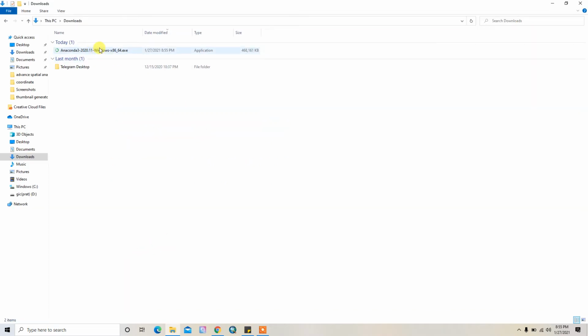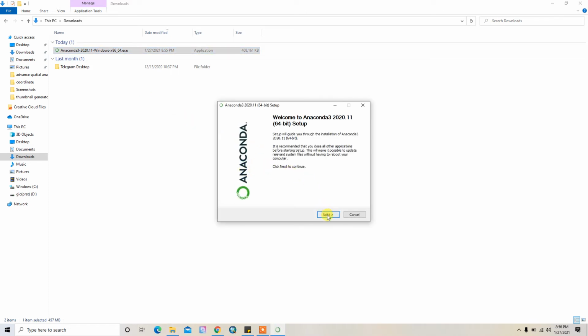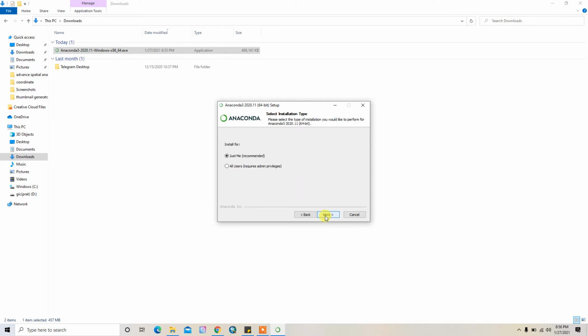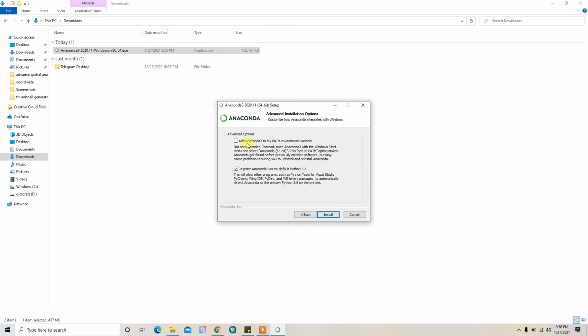Okay, so my Anaconda is downloaded successfully, so I can double click it to install it on my computer. So click next and I agree, and Just Me, and then you can choose the path, but for me the default is okay.